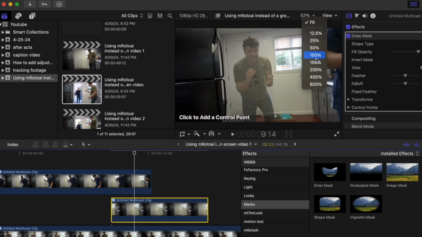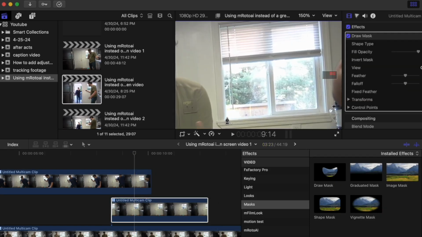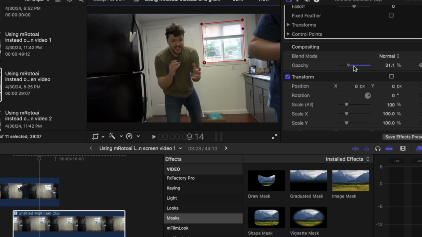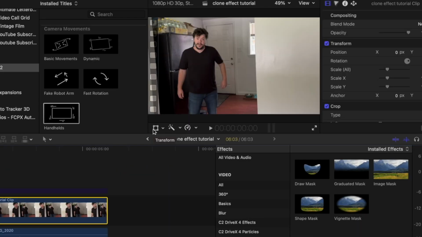In another video tutorial that I had, where I showed using Emerto AI instead of a green screen, I did the mask around the window, as you can see in this clip, where I was able to just mask out the window. That's it for this video.